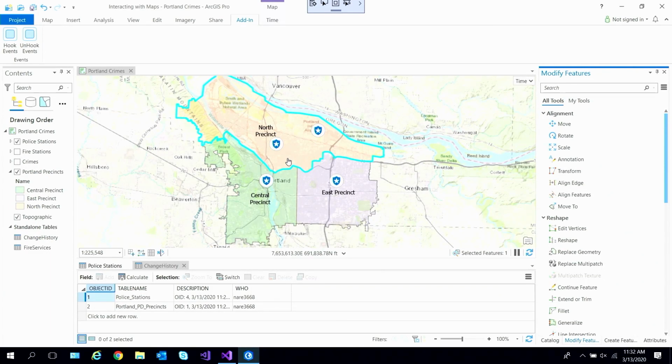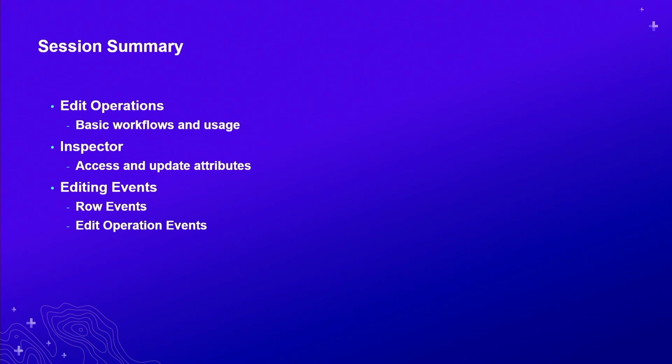Back to you. Thanks, Narelle. So in that quick session, we talked about edit operations, the basic workflows and usage. We looked at the inspector, how we use that to access and update attribute information, and then we concluded with a brief look at the edit events available to us with a pretty good demo.